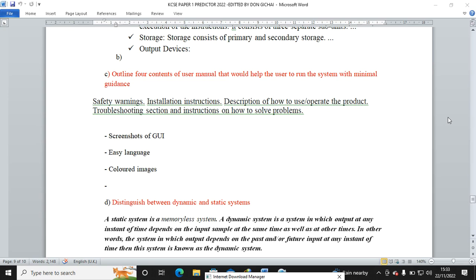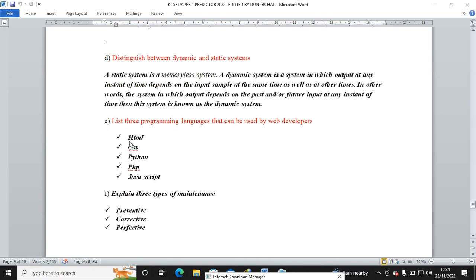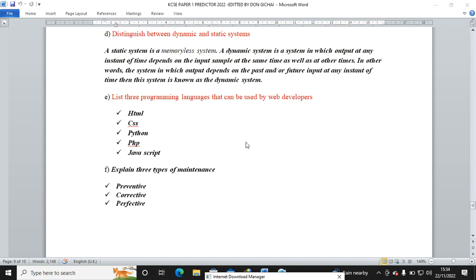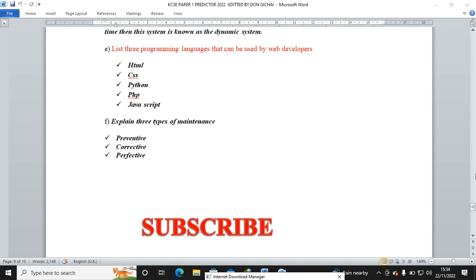Then we have, outline 4 contents of user manual. Okay, that one is already tackled. Let's go to the next question, guys. Distinguish between, that one we have already tackled, guys. Then we go to the last 2 parts of our prediction paper 1.